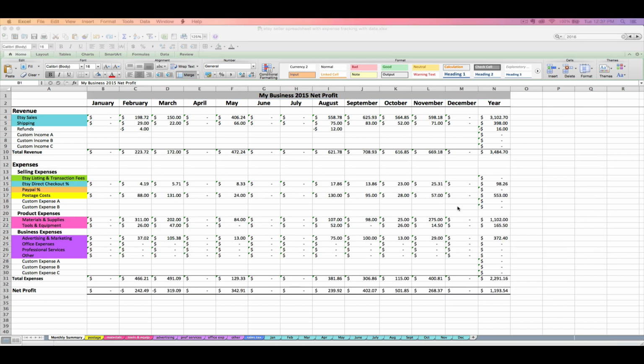Let's get started by just reviewing the monthly summary tab right here, kind of getting acquainted with your spreadsheet. We have the monthly summary tab that's broken down on a monthly basis. I've got some example data loaded in the spreadsheet right now for me to walk you through how to use it. You can see I only uploaded sporadically the months in here, so just ignore that.